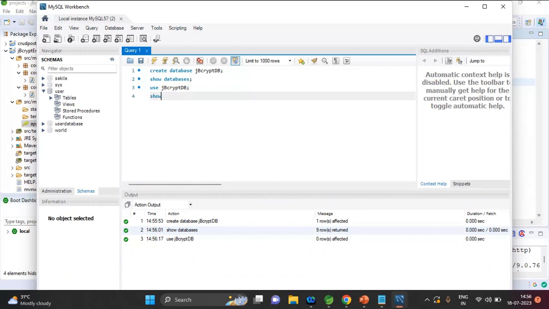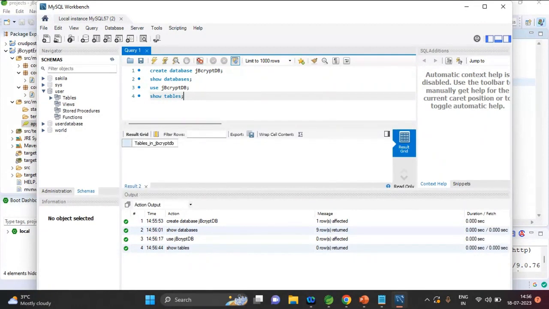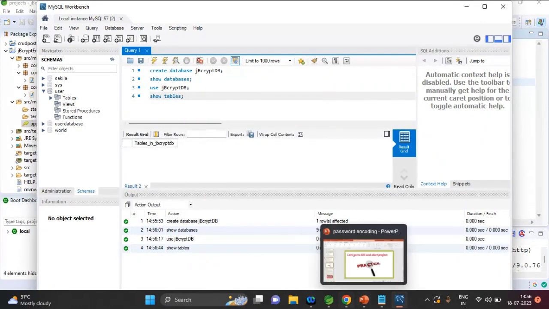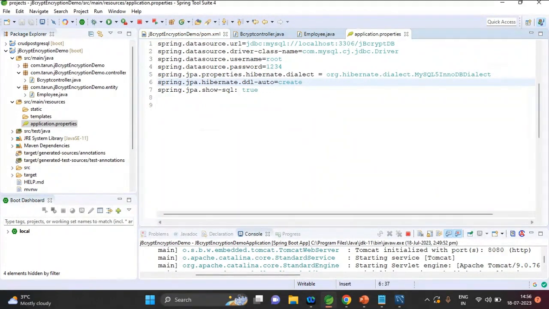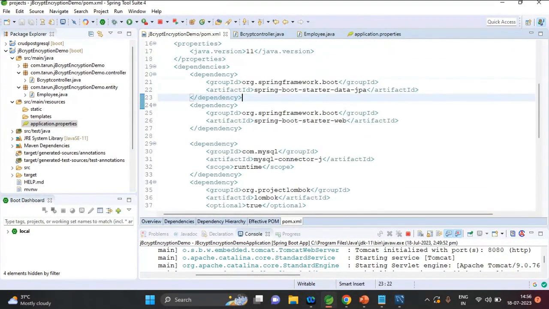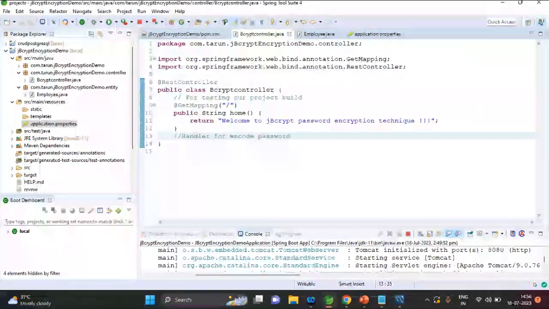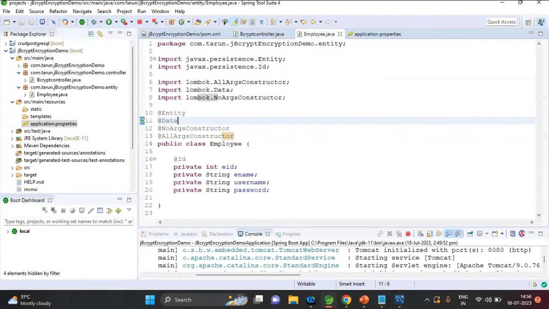Now just check whether there is any table present in this jBcrypt DB. So show tables. Okay, so no table is present. Okay, so just go to the project and I think all is set. The jBcrypt controller, we created this controller, but first we need to create the table. Okay, ID. Okay, just run the project.